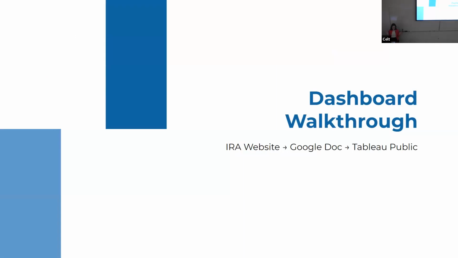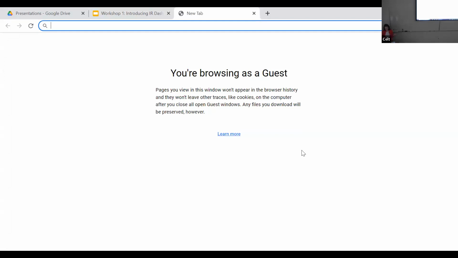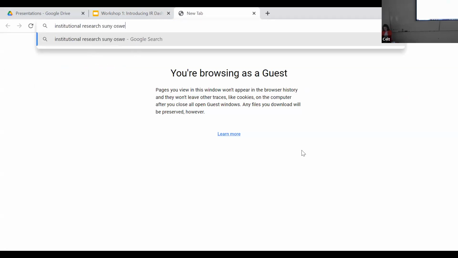I'm going to do a little bit of a walkthrough, show you how I go from finding it, how I might explore it, and the kind of questions I can find. After I do that walkthrough, you'll get to explore yourself. Okay. I'll start from the beginning of how I would go into institutional data, institutional research, SUNY Oswego, right from the beginning.